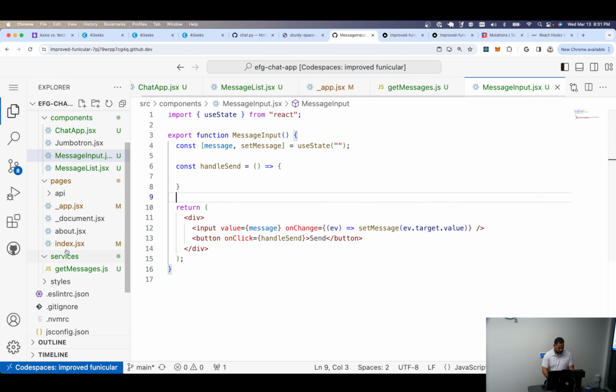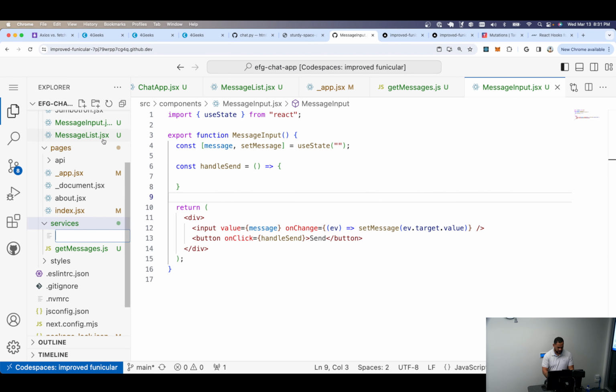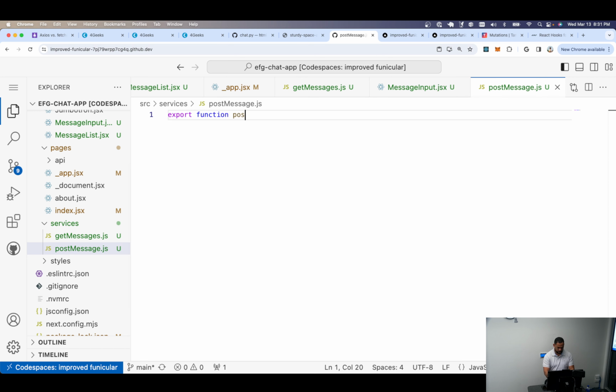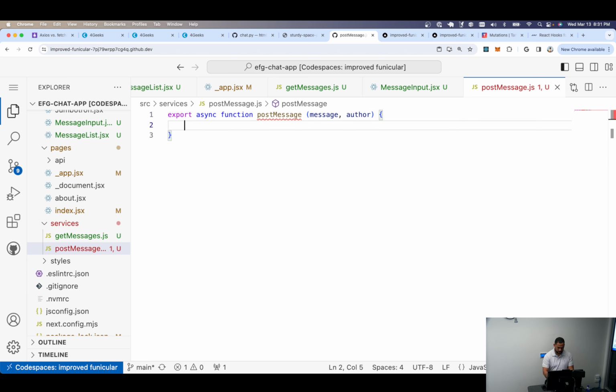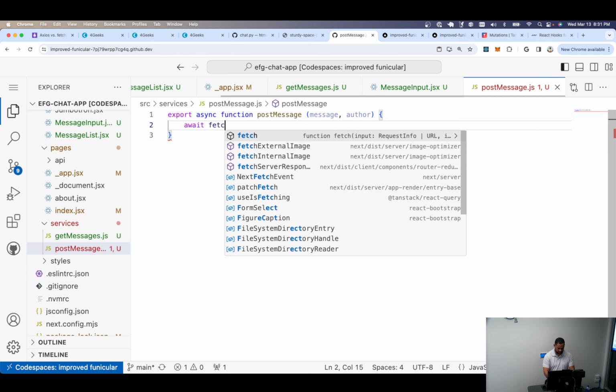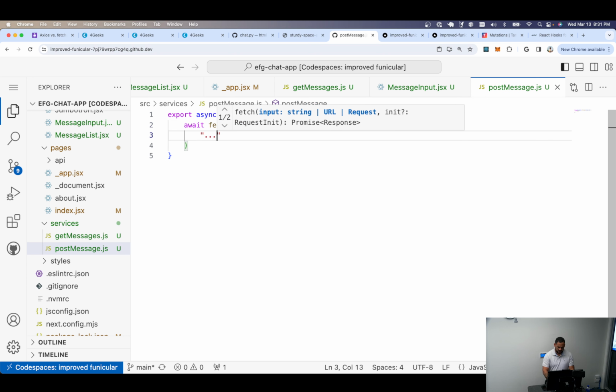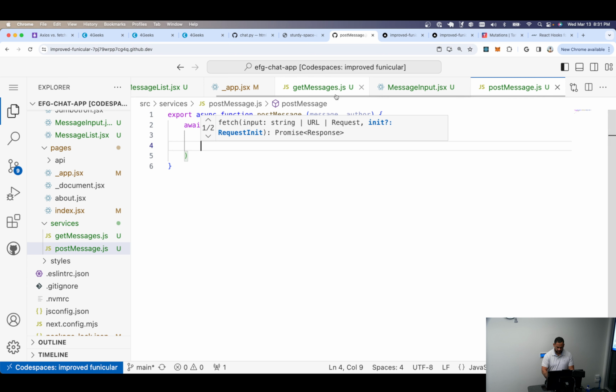Okay, now let's create this function. So we go to services and we say new file, postMessage. Export async function postMessage. So we need a message and we need the author. And what we're doing is fetch. Now the URL I have to copy from getMessages.